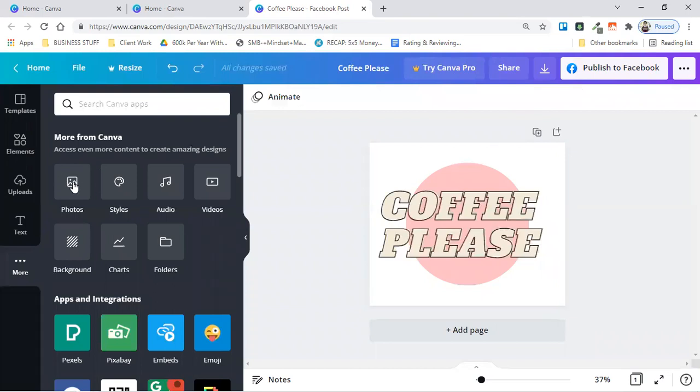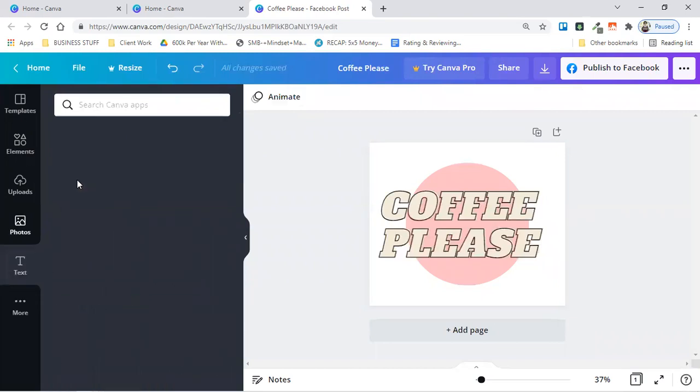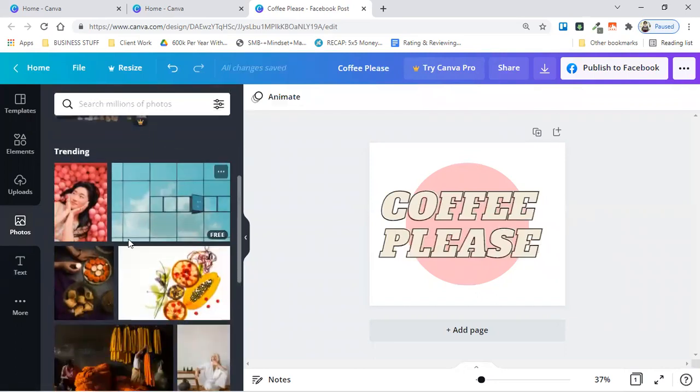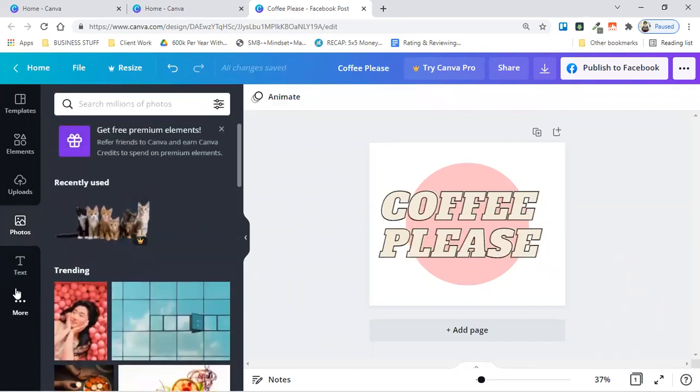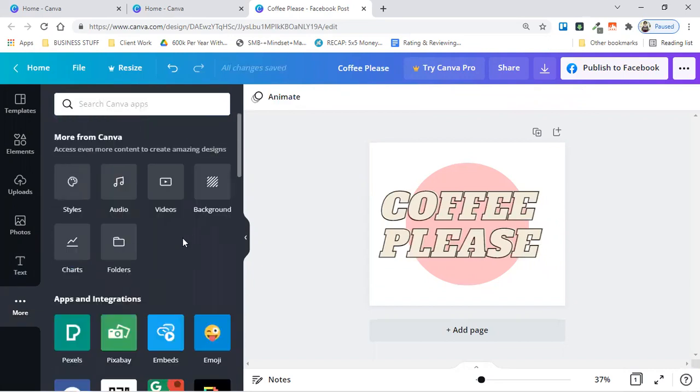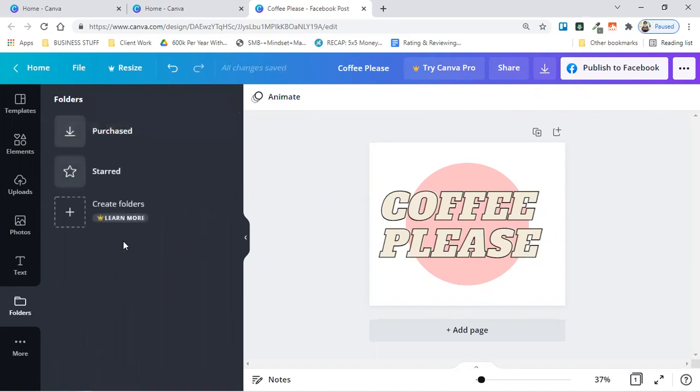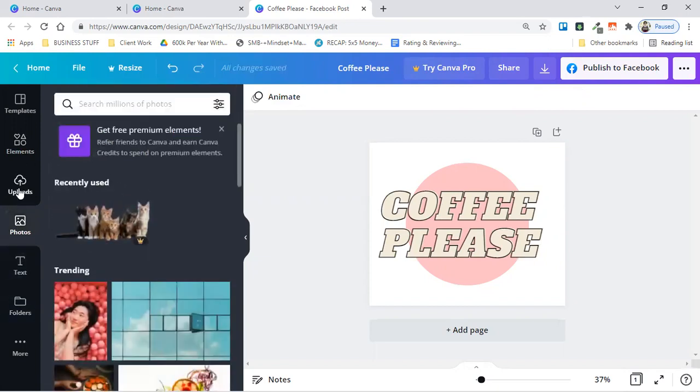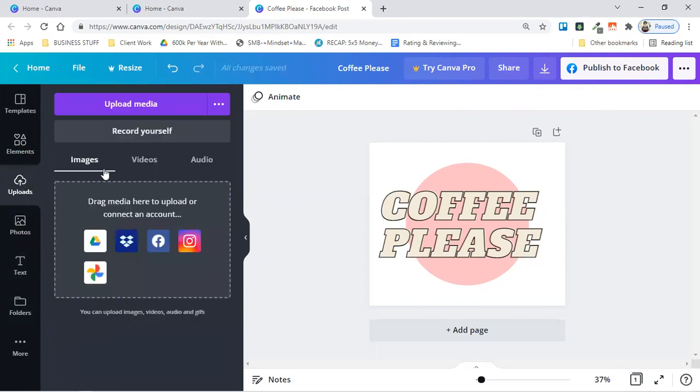there is photos. So you can add photos in here, and you can also add photos into your account. So if we had, where's upload? Where is upload? Oh, there we go. Was it there the whole time? Okay, so if you want to upload your own images and drag them into here, you can do that as well. You can add your own images, you can add your own videos, add your own audios, whatever it is that you need within your graphic.